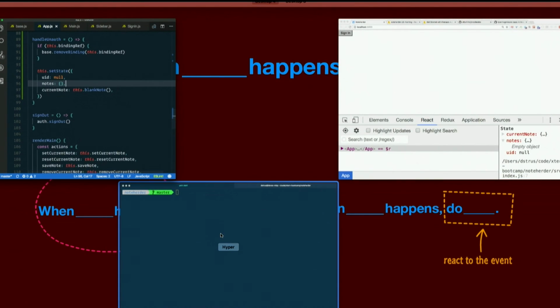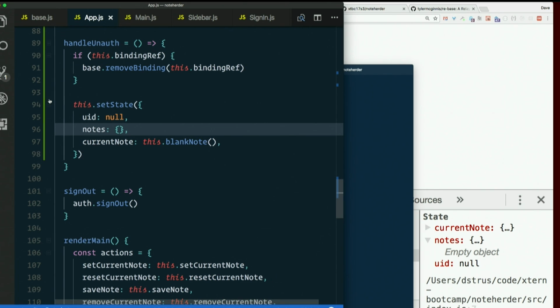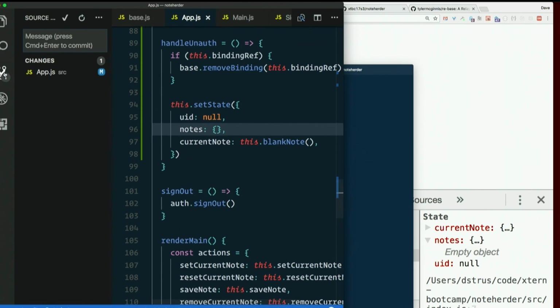So what was our last commit? Scope notes by new UID. So we stopped syncing with Firebase, and we cleared out state. Stop syncing and reset state upon sign out.